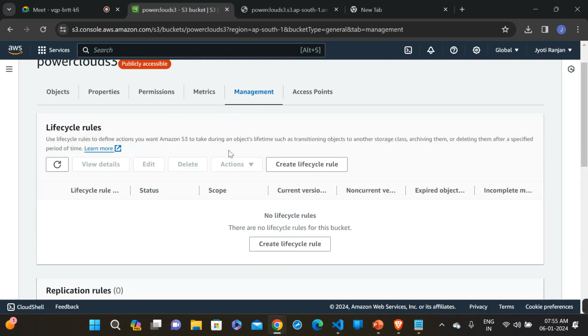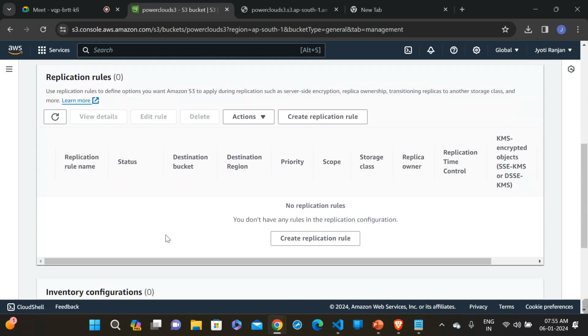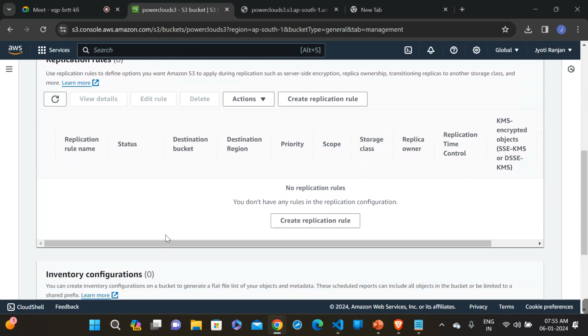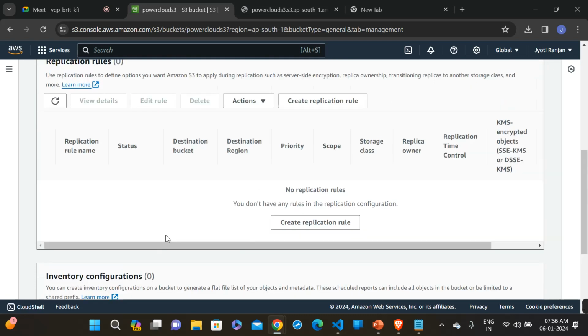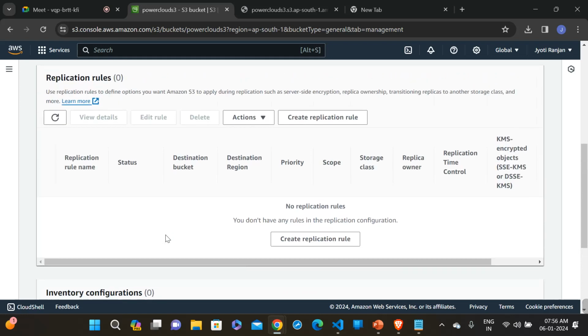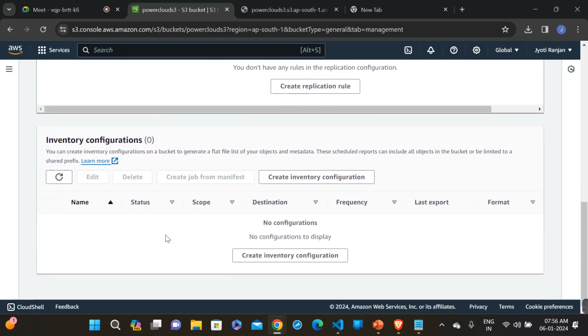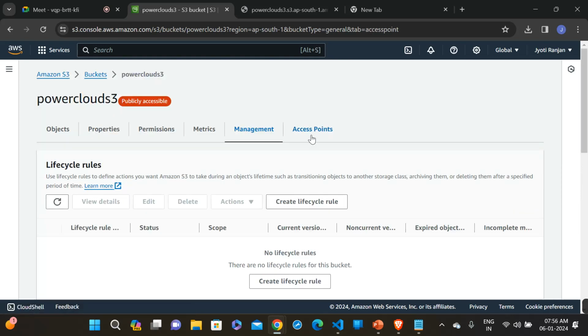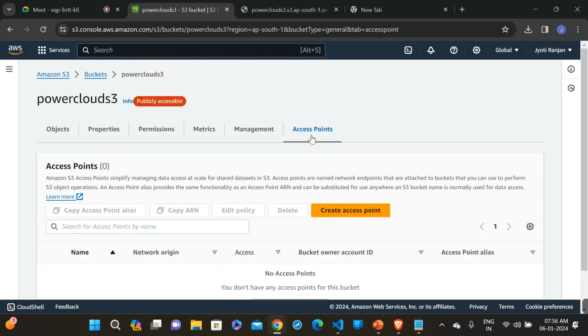This is the life cycle rule, and go down, the replication rule. It's actually cross region replication. Suppose we upload in this region and it will show in a different region. We will do a demo on it in the next class, replication. Inventory configuration, leave it, and access point. Access point, you can do this, it's not required.